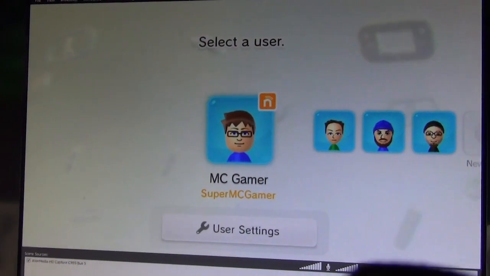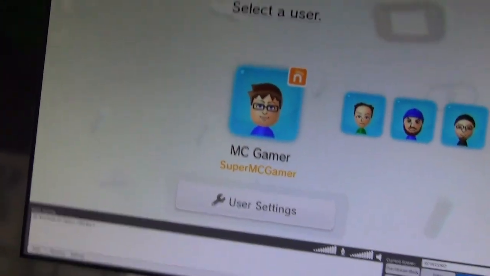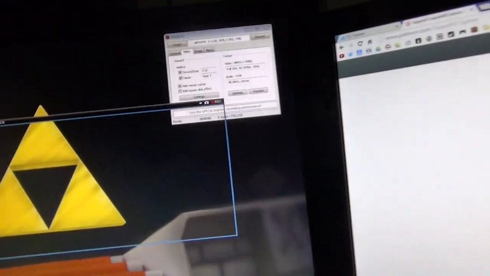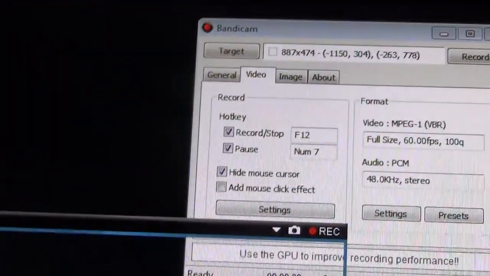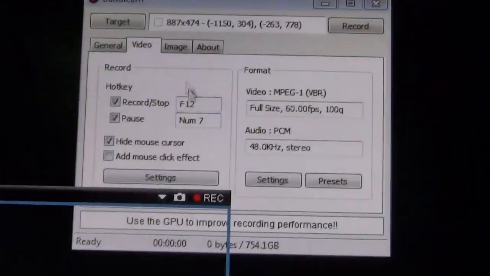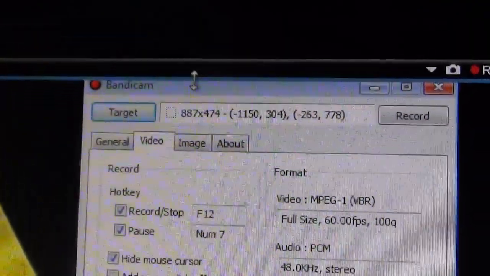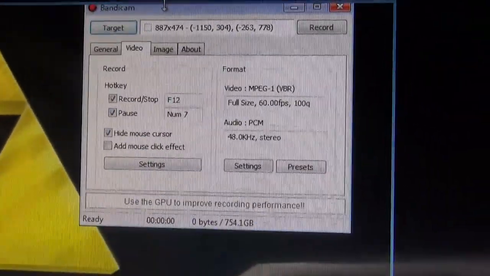So for all intents and purposes, I'm not going to open up Skyward Sword. That would take up too much time. But I'm going to show you guys how I do the recordings. So I use a software by the name of Bandicam. Say hello to Bandicam, everybody. So how Bandicam works, and I could do screen capture for this, but I would have to record the program I use for screen recording.